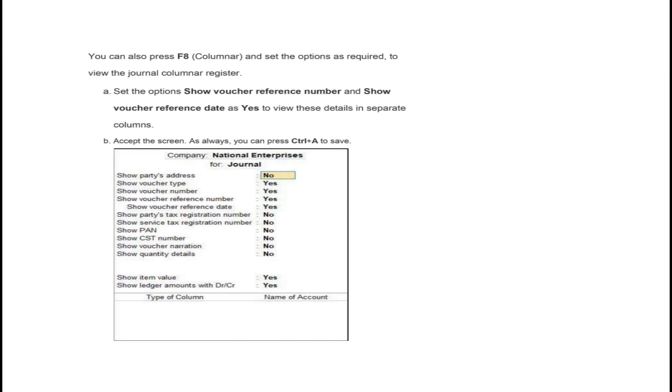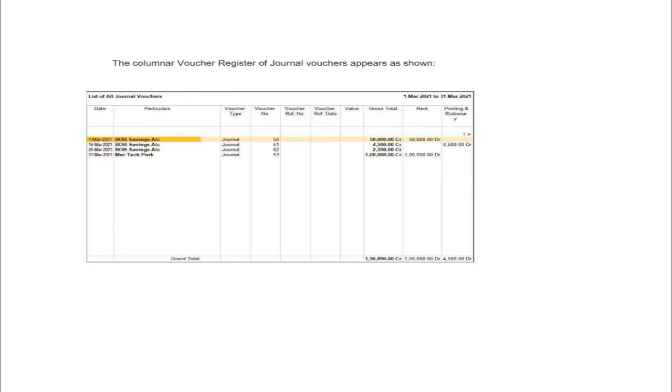You can also press F8, Columnar, and set the options as required, to view the Journal Columnar Register. A. Set the options Show Voucher Reference Number and Show Voucher Reference Date as Yes, to view these details in separate columns. B. Accept the screen. As always, you can press Ctrl+A to save. The columnar voucher register of journal vouchers appears as shown.